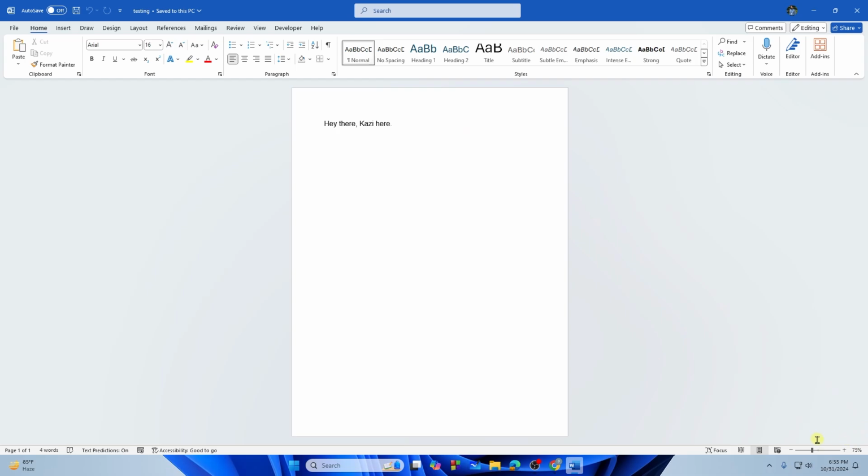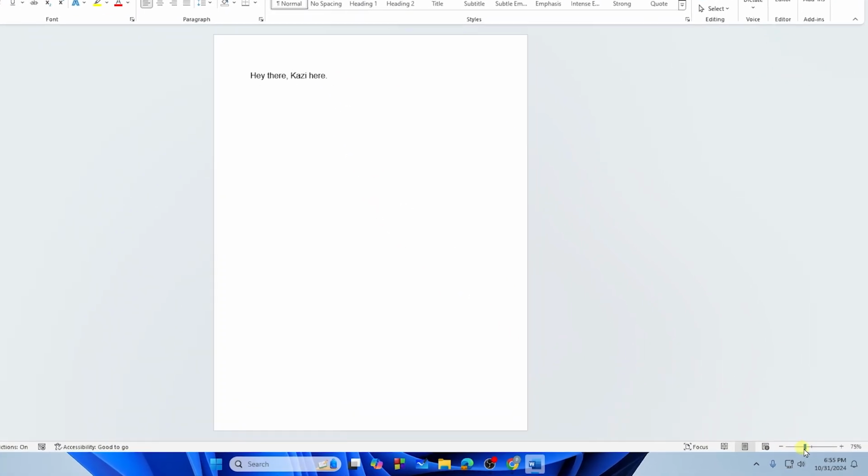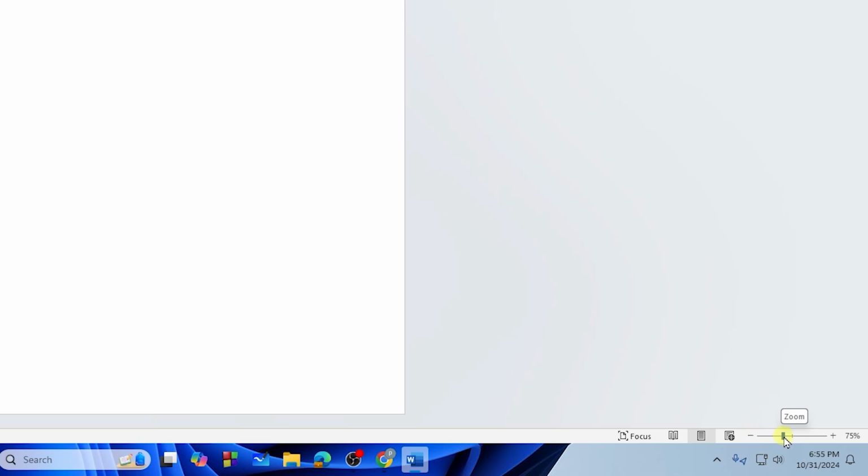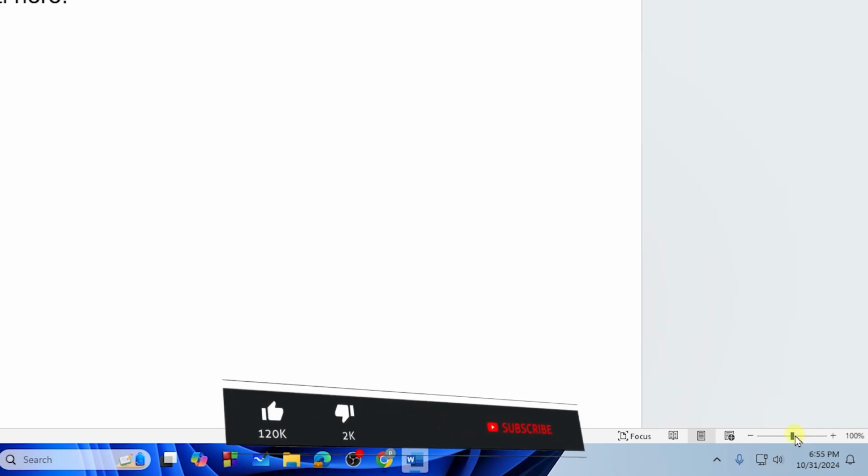All right. Then again, if you want to make a custom zoom, you can do it with this slider right over here. You need to tap on this slider and now you can simply adjust it manually.